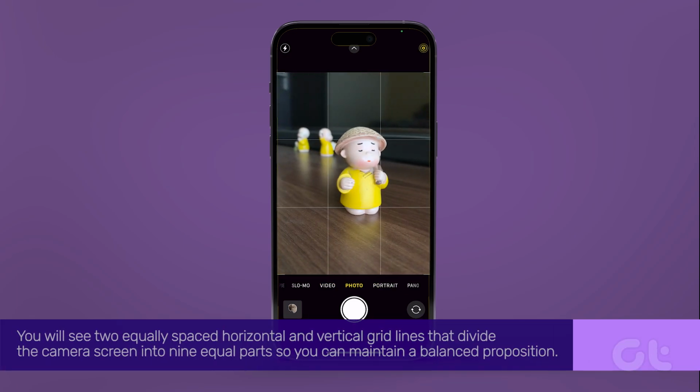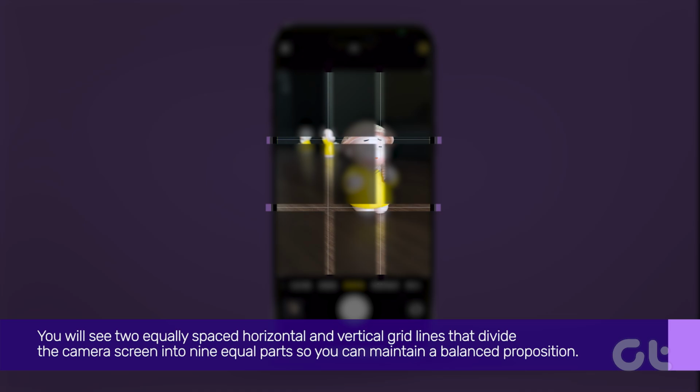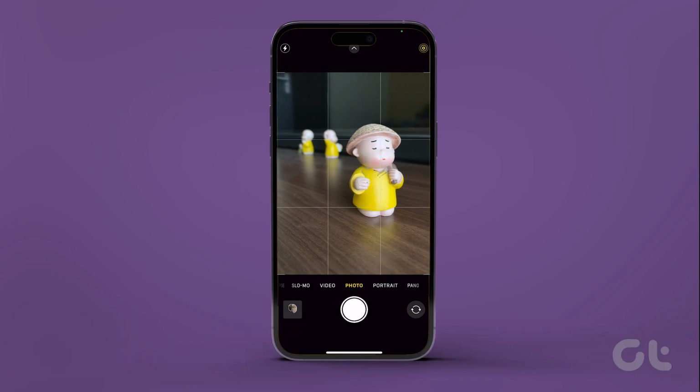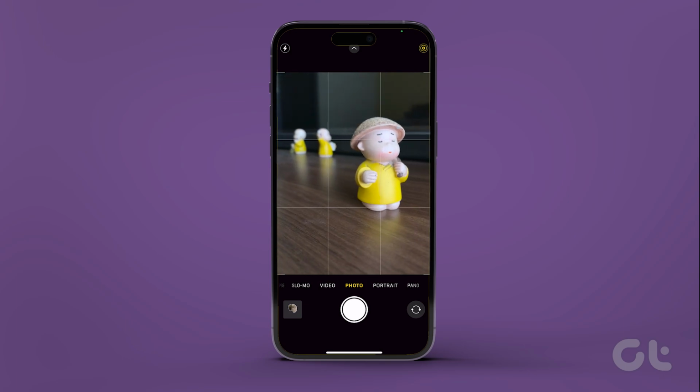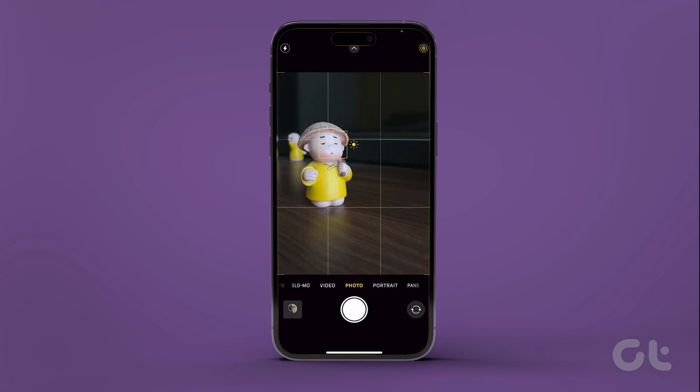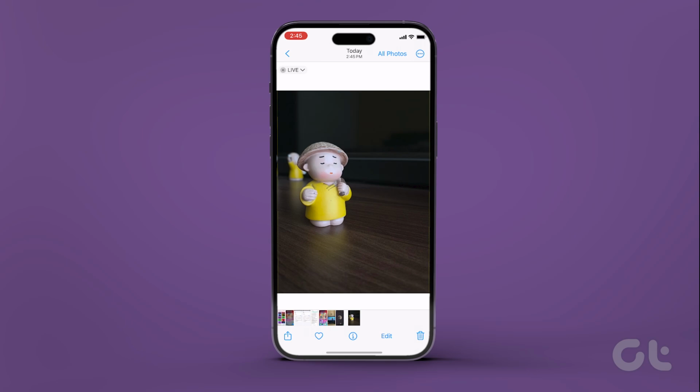Once enabled, you will see 2 equally spaced horizontal and vertical grid lines that divide the camera screen into 9 equal parts, so you can maintain a balanced composition. This makes it easy to apply the rule of thirds in photography, where your subject sits 1/3 of the way into the frame, leaving the other 2/3 more open. Just ensure that you do not place the subject centrally in the frame.